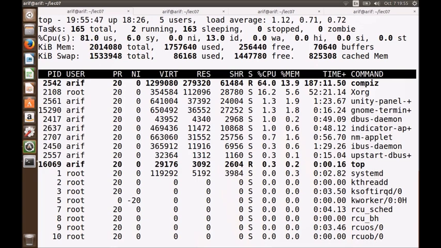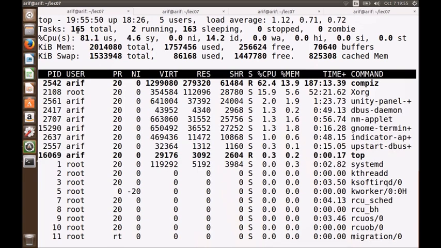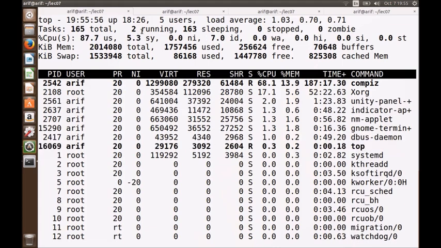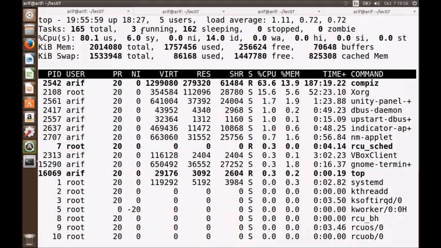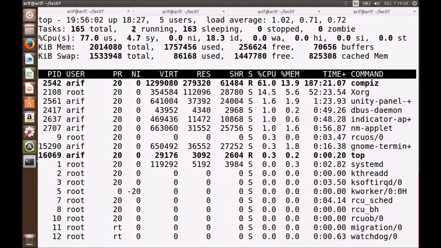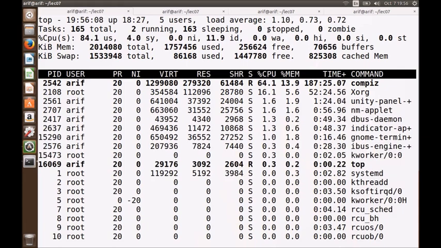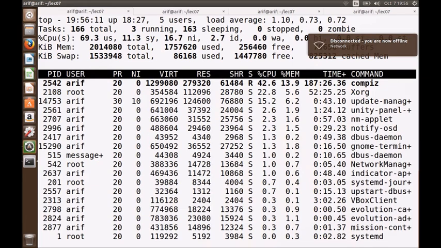The second line, gentlemen, shows you the total number of processes, 165, and the running processes at a time. Since I have multiple cores, we have multiple processes running at a time, 2 and 3. These are the processes which are sleeping, waiting for their turn. These are the stopped processes, and these are the zombie processes. We will talk about zombie processes later on.